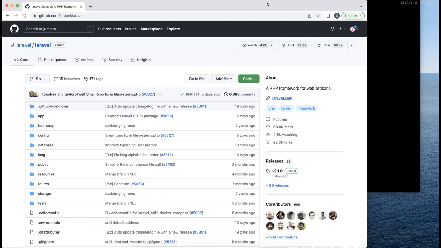In this episode, we're going to clone the Laravel repository, push it into our own GitHub repository, and complete the process of setting up our local environment. By the end of this episode, we'll have a fresh instance of Laravel 8. So to begin, we're going to clone the Laravel repository.